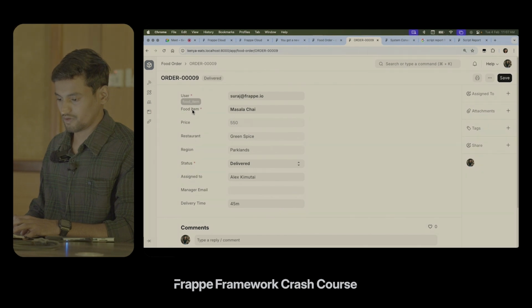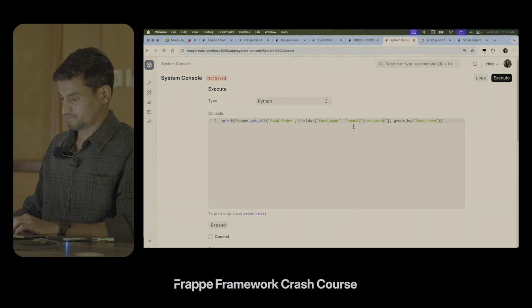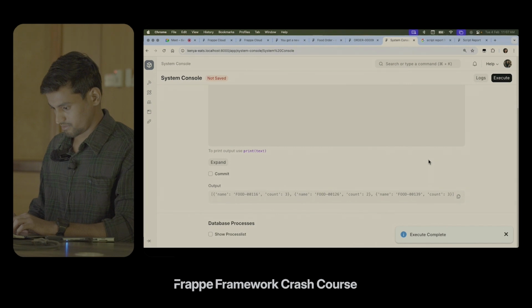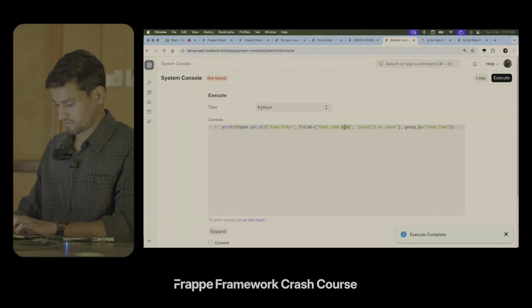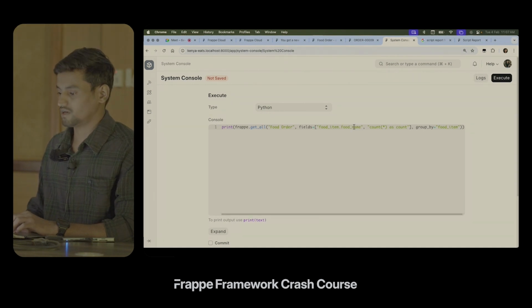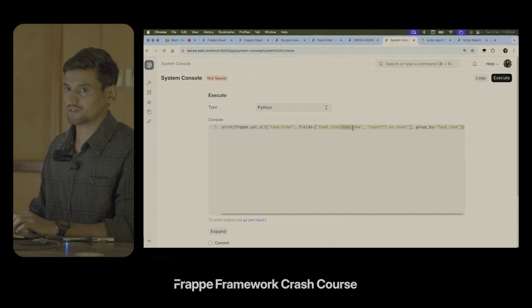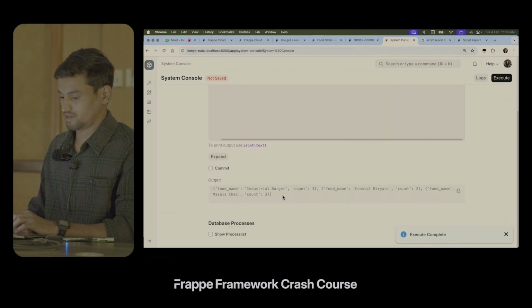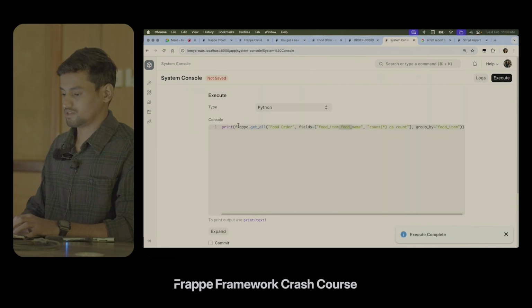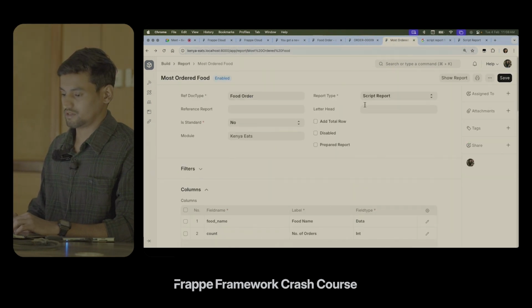We have food item. Okay. So this is one advanced feature where you can fetch the key of a DocType using dot notation. Yeah, this works. So I can just use this script and paste it here.